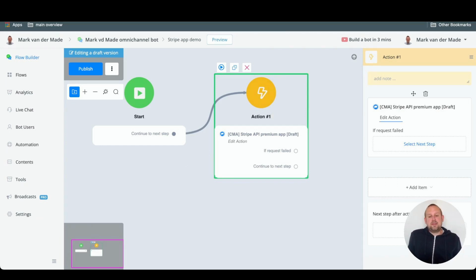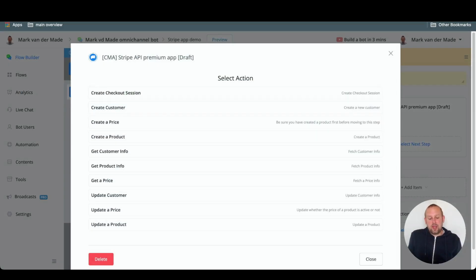If we go towards the edit action, you will see all the available actions here. These are all the available actions that I created for my Stripe app. So we have create customer, as I mentioned, create checkout page, create a price, create a product, and customer info, so you can grab customer information back. You can get product information back. You can get all prices back. You can update the customer, update a pricing. You can also update a product. And last but not least, you can create a checkout page, of course, because that's the whole intention, right?